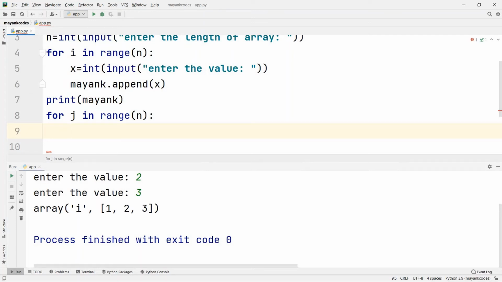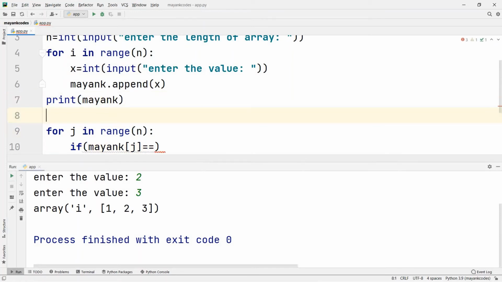Now what we want to do is check whether the number is equal to a number inside our array or not. So we'll check one by one: if Mayank at index value, let's say j, equal to x. Oh, we have to first take the value, like what value we have to check.